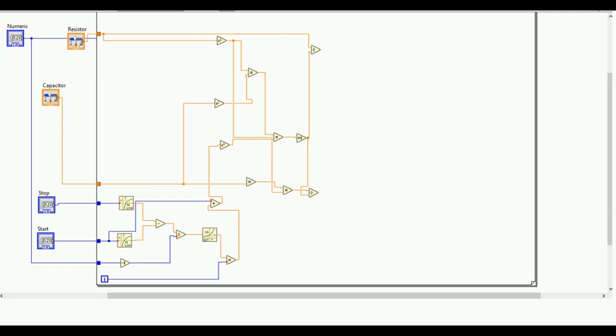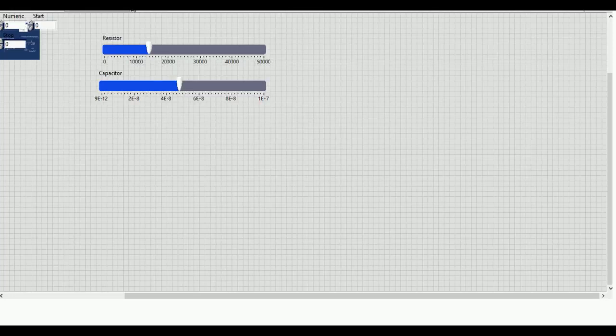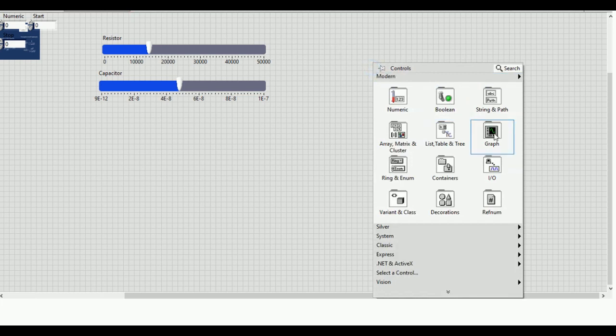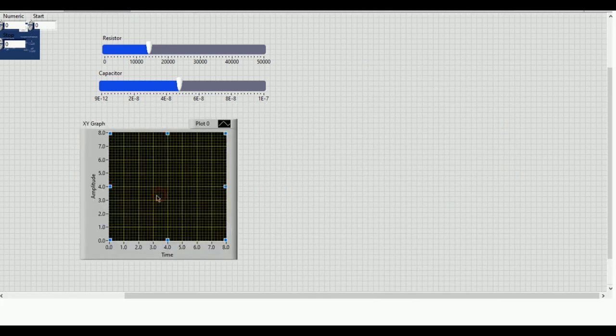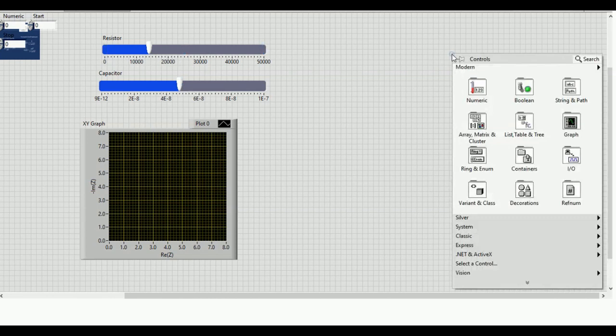Now I have to see this behavior, so I will create the graphs. For that I need graph, expression of xy. So this will be real part versus imaginary part. So real of z, sorry, this will be the minus of imaginary of z, and this will be the real part of z. Two more graphs we need.